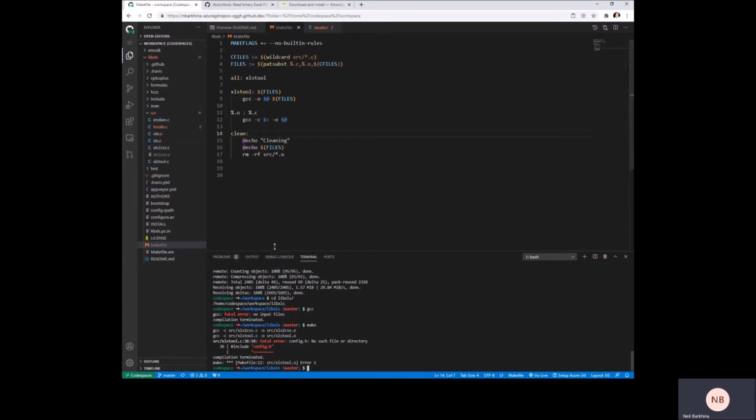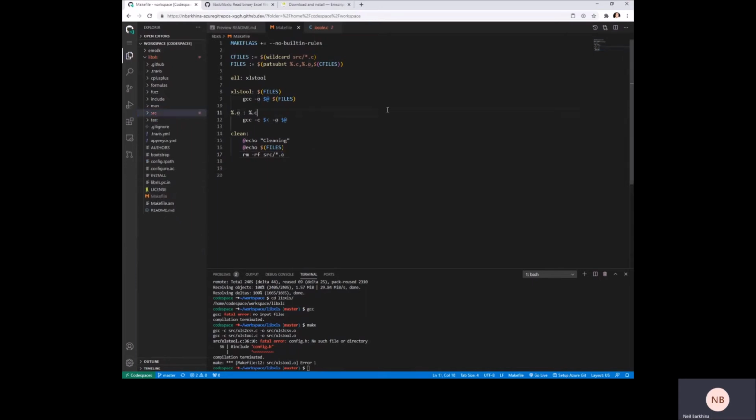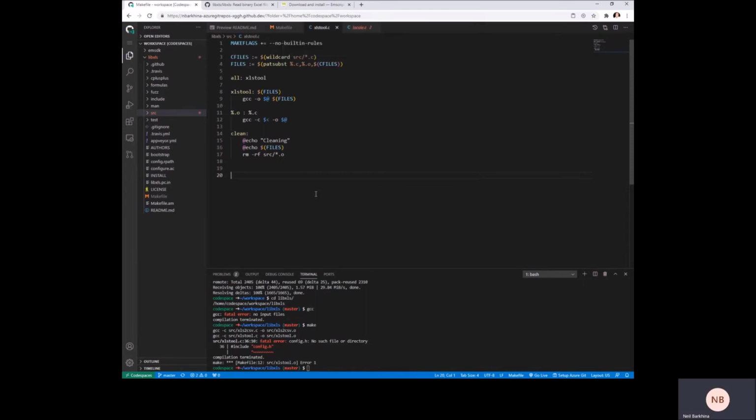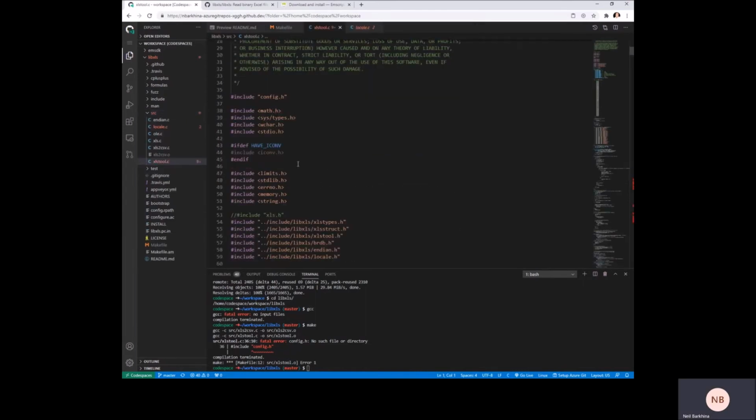In this case, I've actually done this before, so I know what this error is. It's looking for this config.h file. The reason it can't find that is because we made our own Makefile. We didn't go through configure. So basically, all we're going to do is comment that out. It actually really doesn't use that for much. So we'll go into the XLS tool, and we're just going to comment that out.